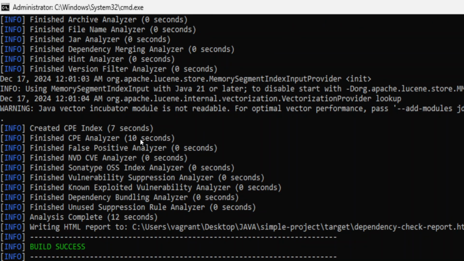In your case, if you're running it the first time, definitely a database download will happen in your system. It will take a couple of minutes, depending on your server capacity or VM capacity. It will be downloaded, and then once it is downloaded, it can perform a scan.